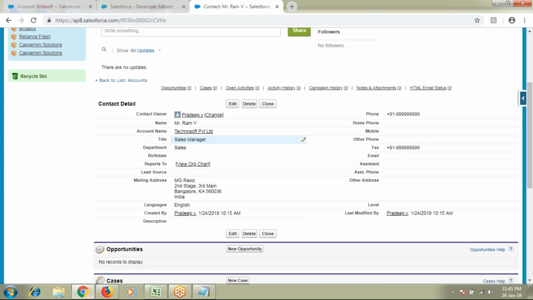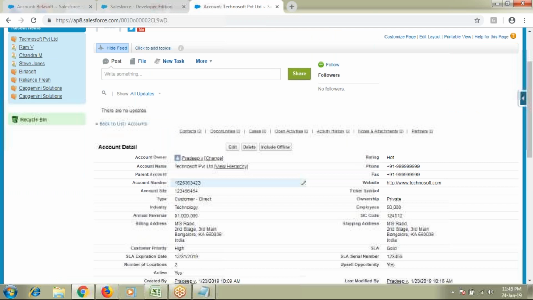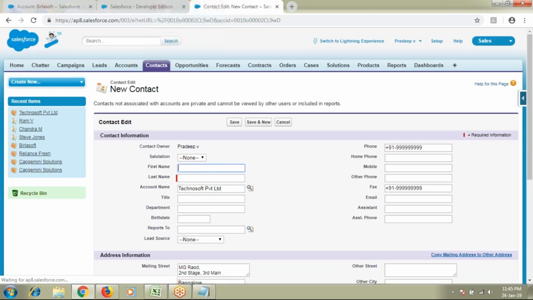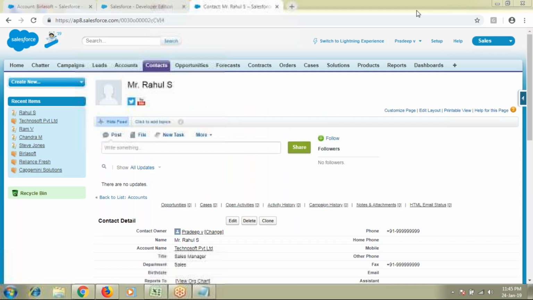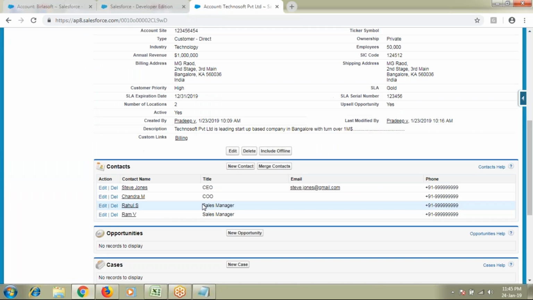And I'll create one more contact, the last contact. Okay, let's suppose the contact name is Rahul, who is also a sales manager. Okay, click on save. Okay, so now here you can see there are two different contacts who are sales managers, right?